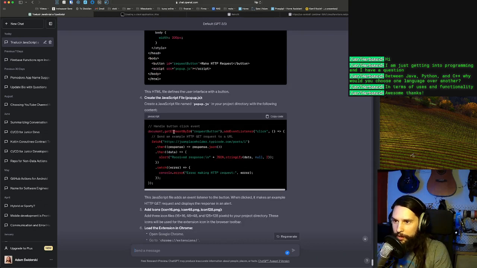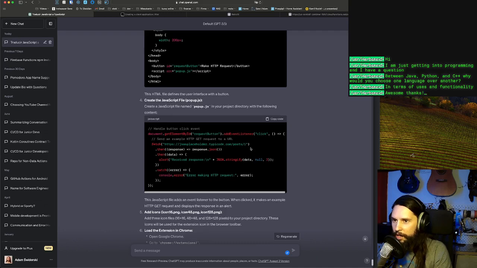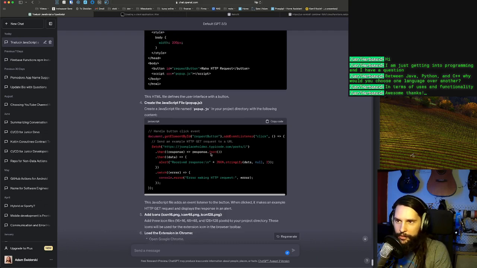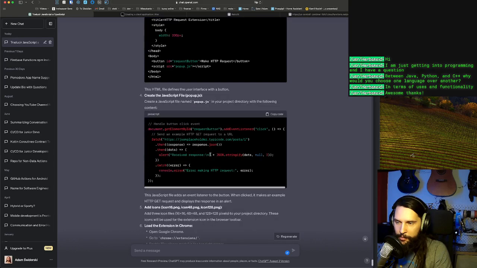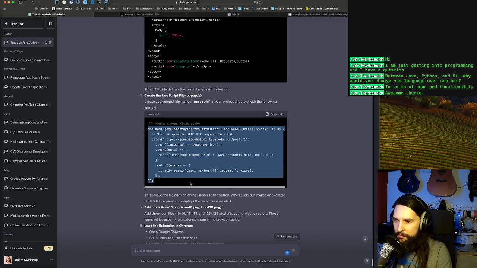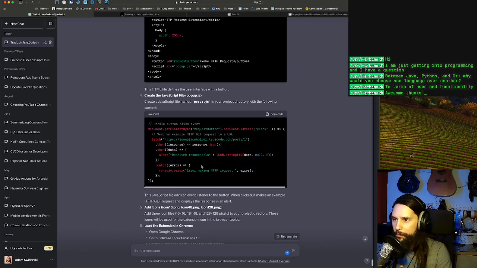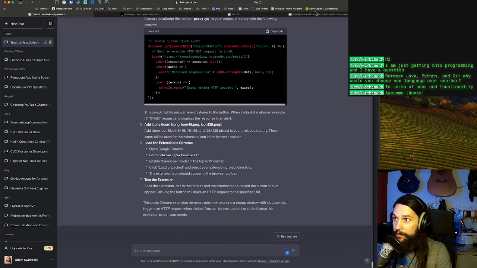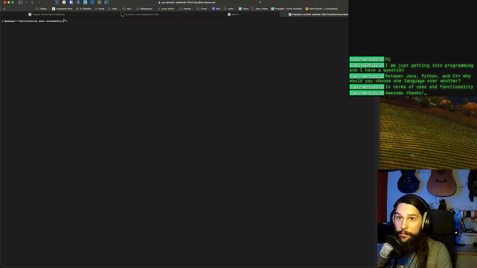Oh wow, document getElementById. This is like barebones JavaScript. Okay, I can use it for a spike, but man, this is not how extensions should be built. I haven't seen that type of code in decades. Fetch. Oh wow. Okay, let's say I don't want to be fetching. I want to just send a GET.